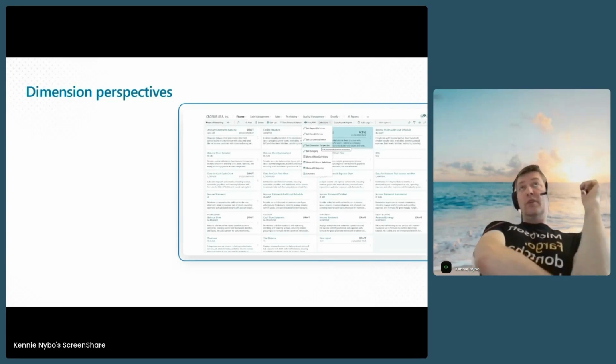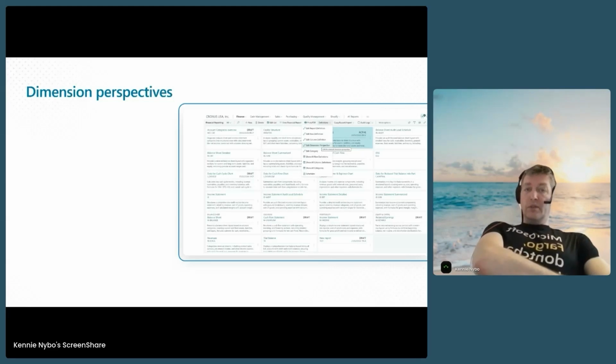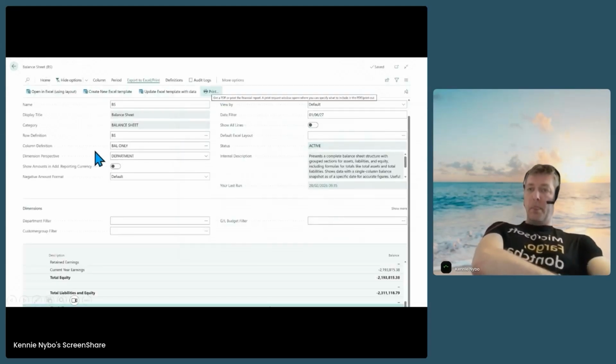You can tag your financial records, your GL ledger entries. They can be tagged with these when you post. You have a number of these dimensions, and we are now making it possible to run a report across different values of that dimension. Let me give you an example.